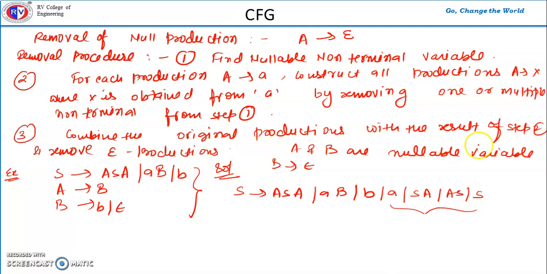Combine the original production with the result of step 2. In step 2, we identify all the nullable variables, and after replacing, the additional productions we get will be added to the original productions. And then A to epsilon is a null production, so we have to remove it. Similarly B to b is there, we will keep it as it is, and B to epsilon we will remove.